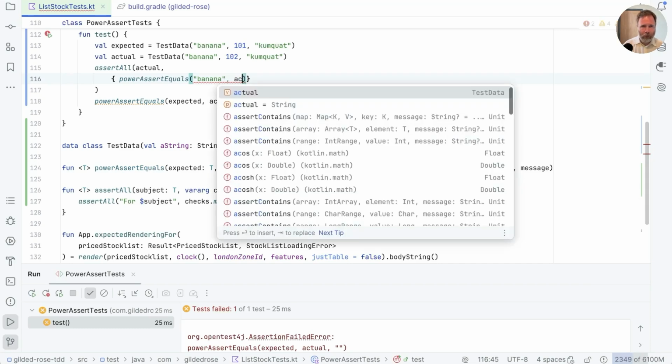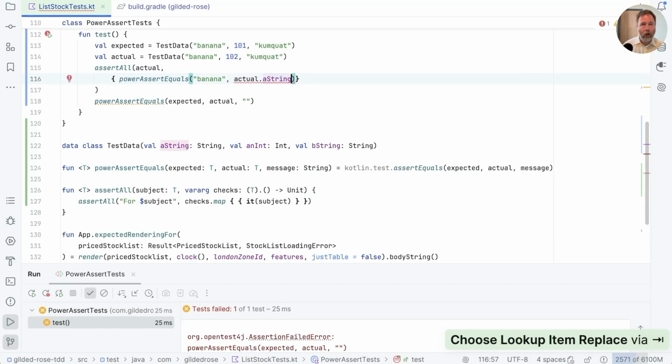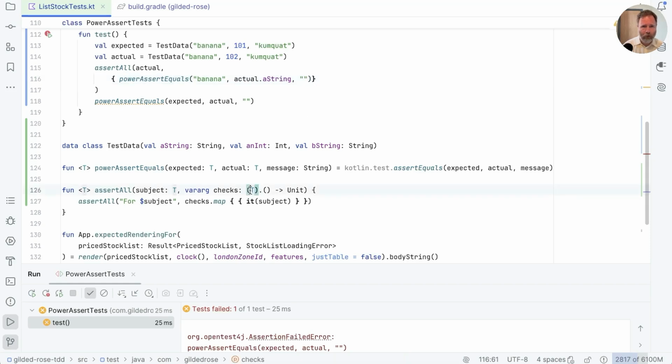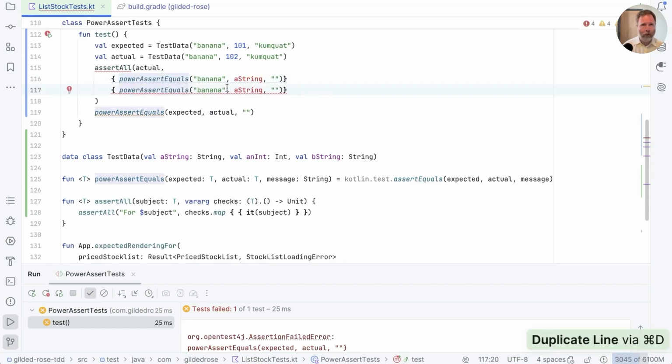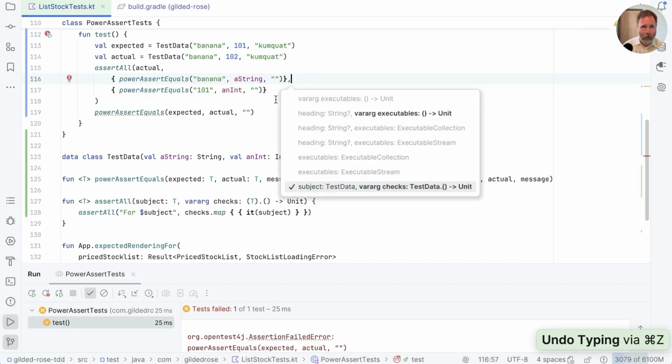We could say actual.aString. We need to pass a value for message, but because this has the receiver of t, we can leave that out and just say a string. And we want to test the other thing, which is that, let's say 101 is an int. Don't know what went wrong there. We seem to have lost the subject. Ah, no, we need a comma. We'll fix that in a minute.